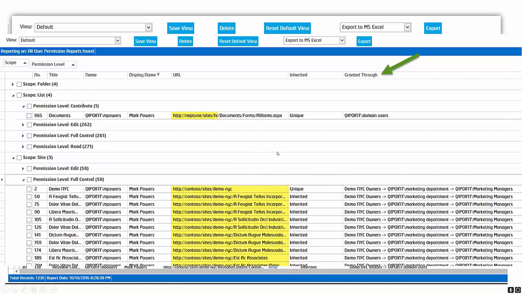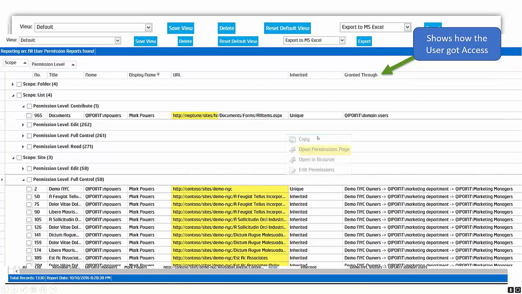And then from here, you can also group by permission level. So I can see here for the list, the user has access at contribute rights to this documents list. Since it's with that documents list group, it's a document library called documents that the user has contribute rights to. So you can group and pivot the information however you need to, and then export it to Excel if you need to, or to SharePoint.